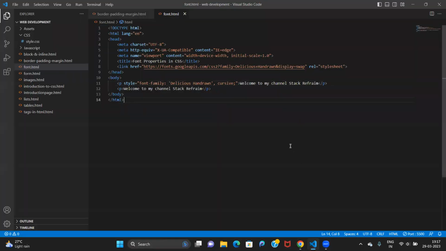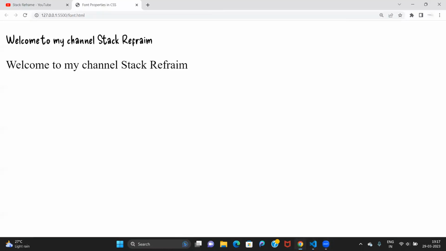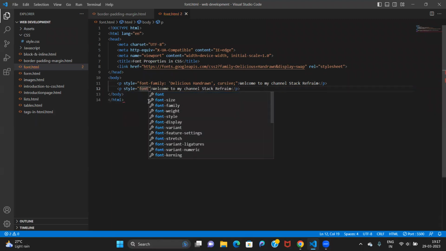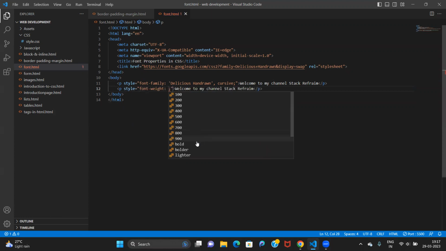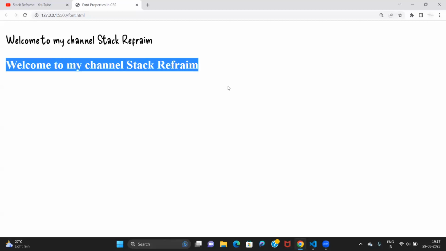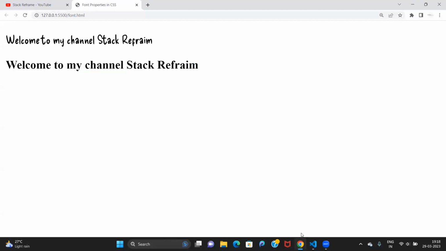Now let us quickly look at something else. Let's say you want to make this particular thing bold. What we can do is write here style, and we'll write font weight is equal to bold. Just go back and see how it is coming. Now it is coming in bold, isn't it? So this is the way you can make any font bold in nature.